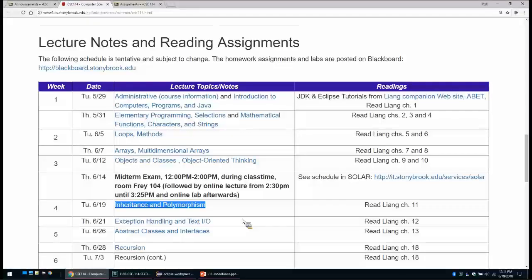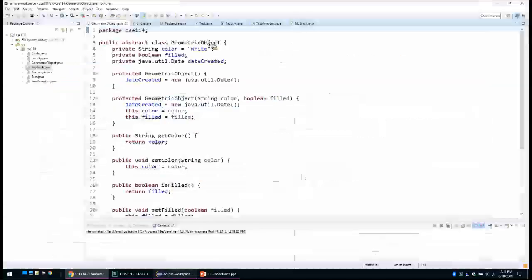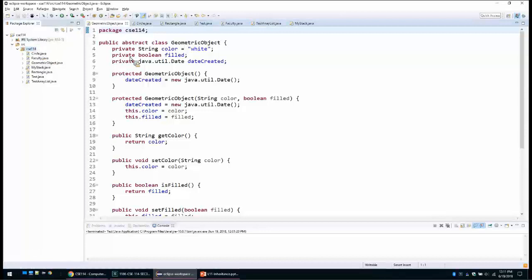Okay, so today we'll cover inheritance and polymorphism. We talked about object-oriented thinking and objects and classes last time. We learned how to define a class, and how to define multiple objects of that class. Just as a simple example before we start, let's remember how we define classes and how we declare objects of those classes. So let's start with a simple example.